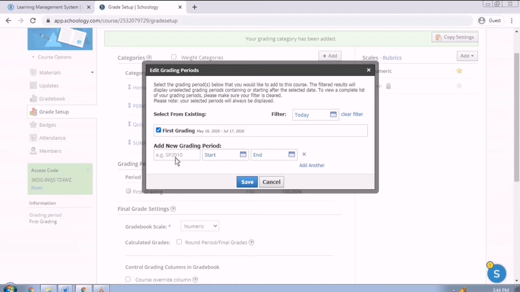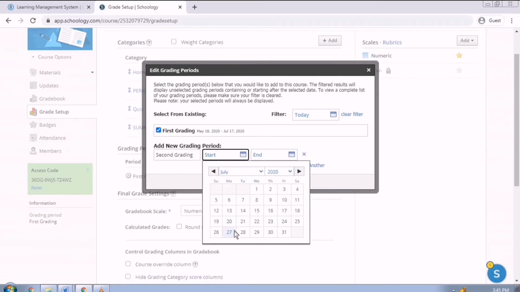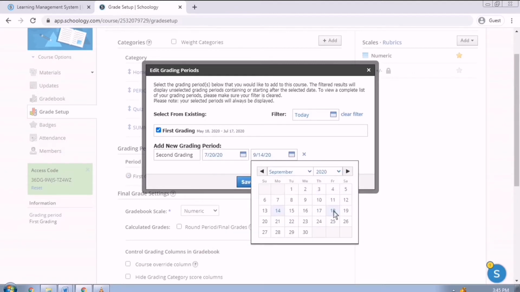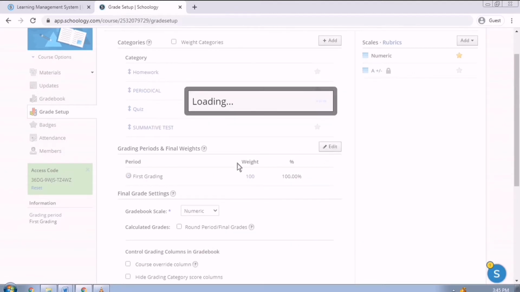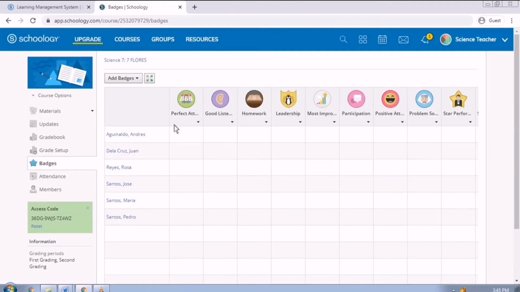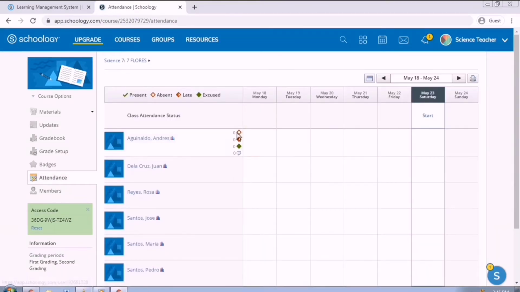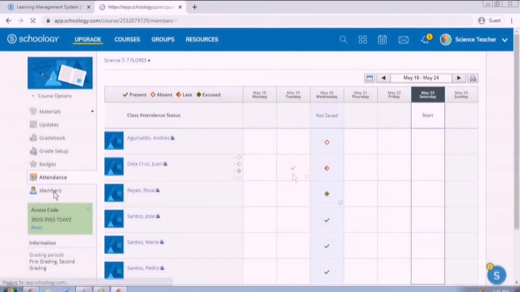Type the grading period and select its start and its ending. Save it. Next is badges. You can give these badges to your students. These badges can serve as incentives or extra credits. The attendance option. You can use this page to check the attendance of your students.